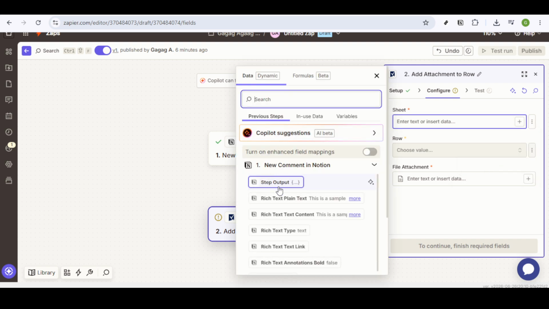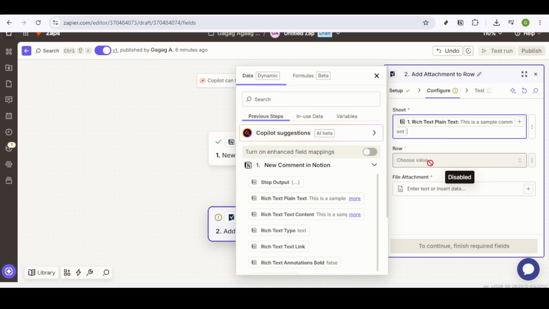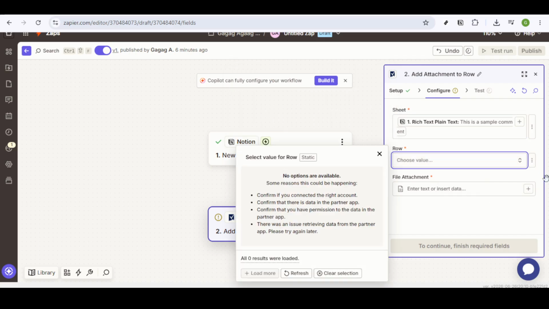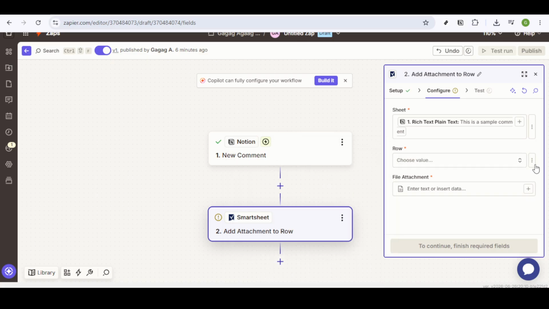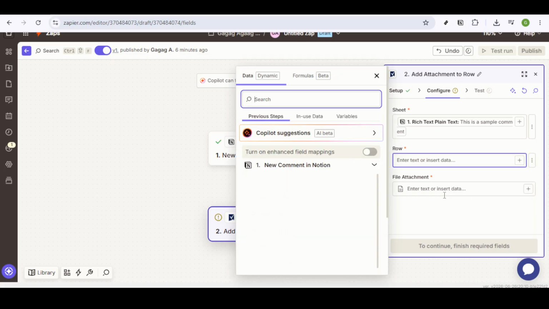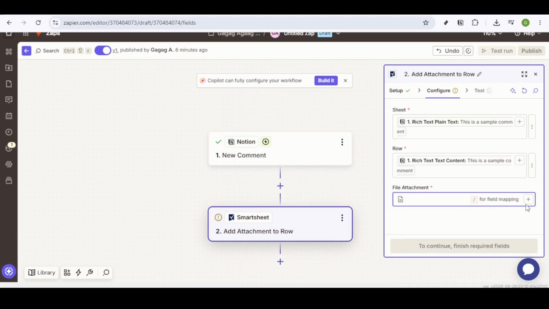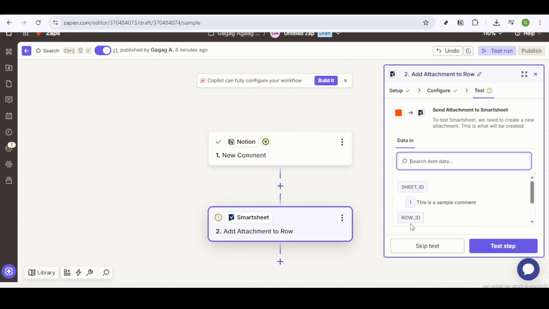With your trigger app configured, it's time to set up the action app. This is where you decide what happens after the trigger event. If Notion is your trigger app, you'll add Smartsheet as the action app. Here you can decide on actions like create row or update row, and you'll choose the destination sheet accordingly. Conversely, if Smartsheet is the starting point, add Notion as your action app. Pick an appropriate action like Create Database Item or Update Database Item, and then select your target Notion database.